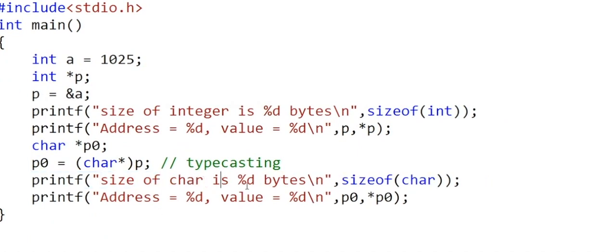And now I'll write 2 more print statements. First is size of character is these many bytes, and we use sizeof again. And the second is the address is p0 and the value at address is asterisk p0. So we try to dereference p0 now. And let us see what's the output now.